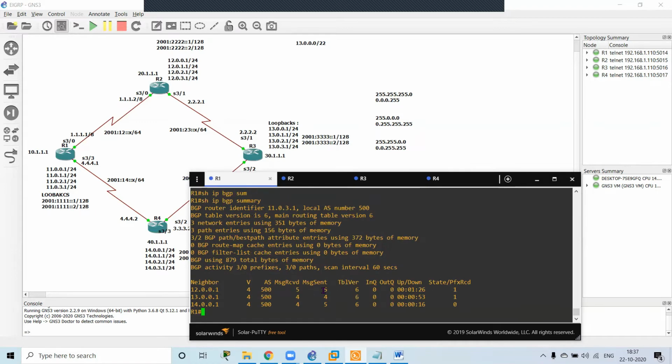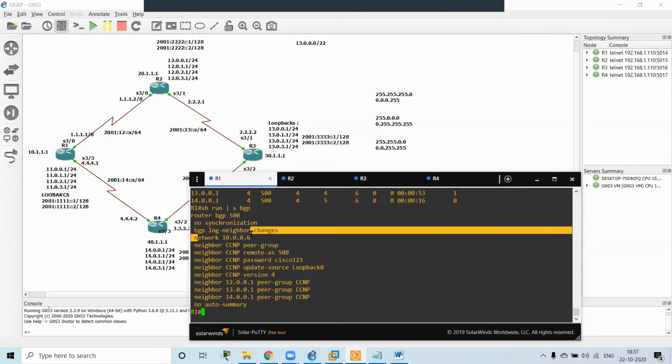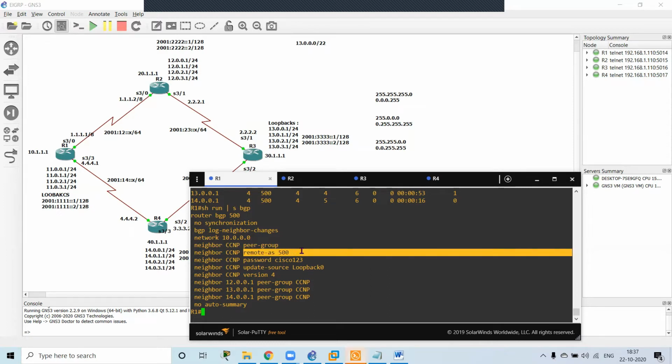Yeah. So if I see over here, show run pipe section BGP. See what all commands I gave over here. I advertised my network. I created a peer group. I said in this peer group for my neighbor, the remote AS should be 500 for all the neighbors.